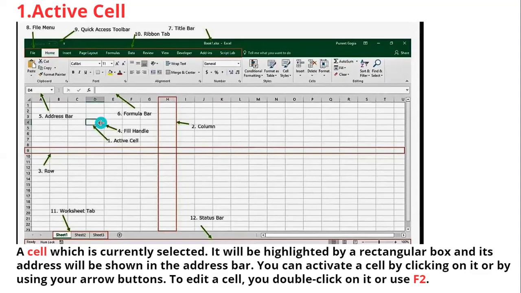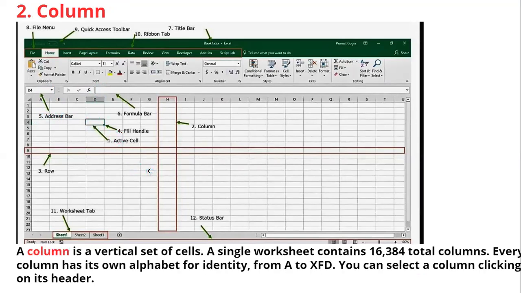And you can see that what gives a cell its address is the column name and the row number. You can see in the address bar D4 because it's column 3 and row 4. That is the active cell. Next one is column.